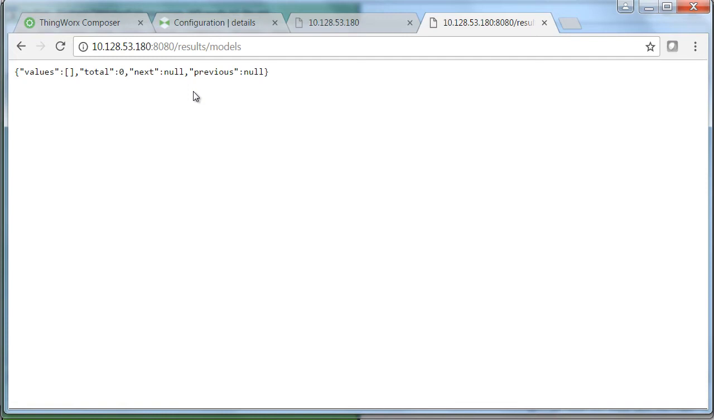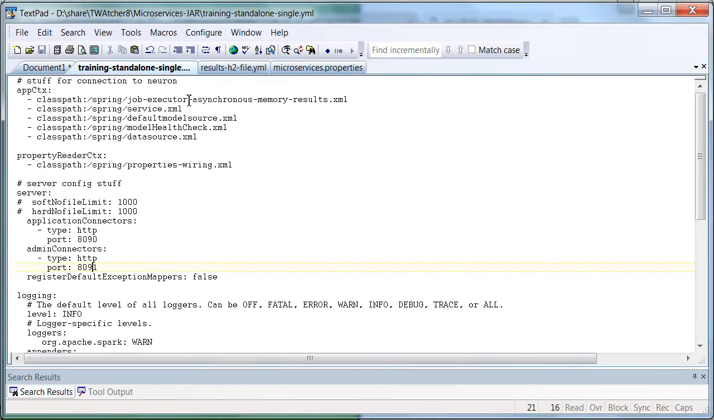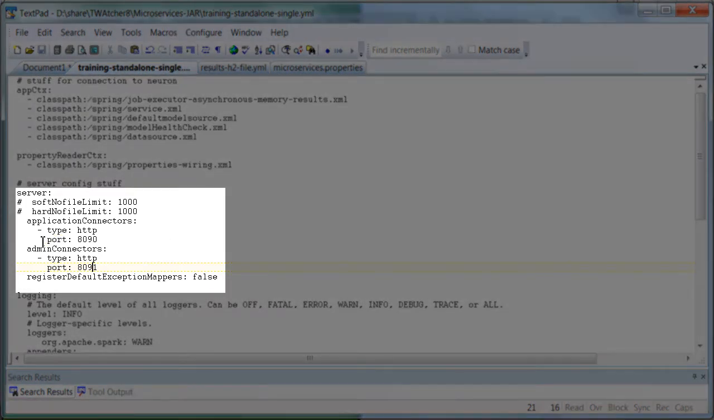We can go to the training microservice. Again, here, as for the result microservice, we need to double check the YAML file. Similar as for the result microservice, we need to ensure that the ports are not in use. And here, this is important to update this because by default, it will come with 8080 and 8081, which are the same port as the result microservice. So if you are running both on the same machine, you do need to update this port here and here.